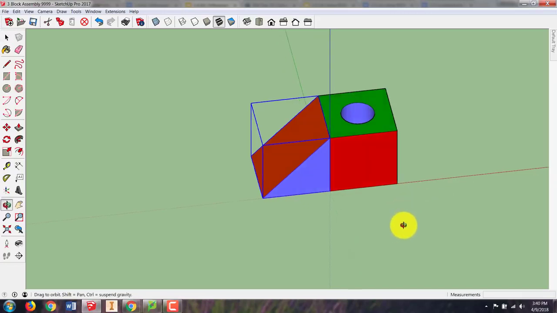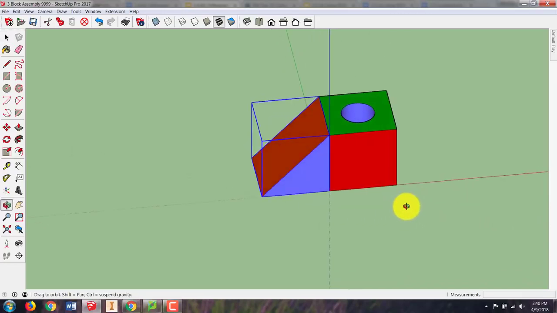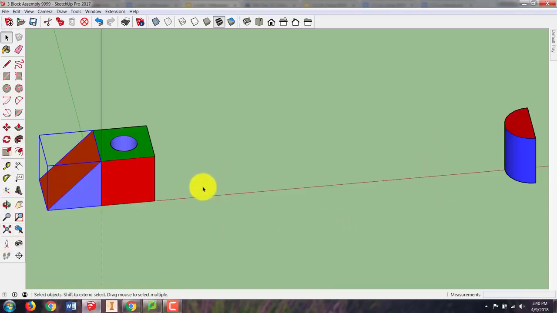I'm going to pause here before we go on to part 2. So you should have your cube with hole, your triangle. If I zoom out, we'll next be using our half cylinder and setting that up.